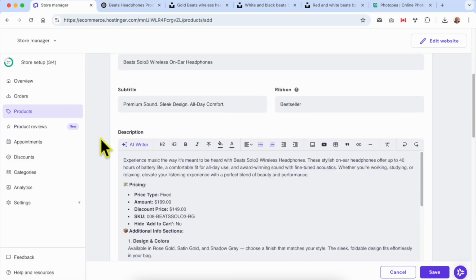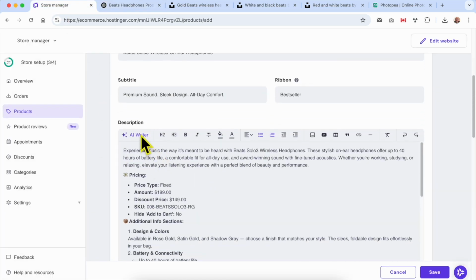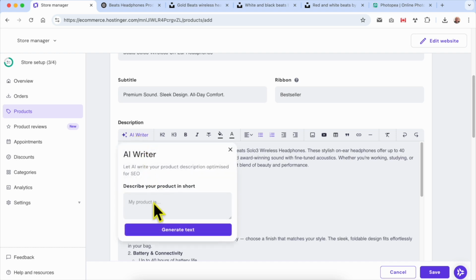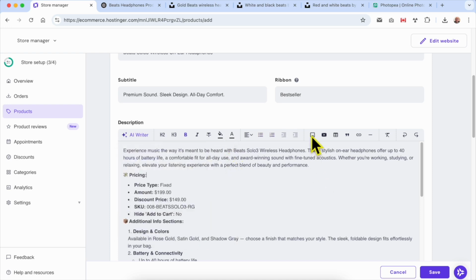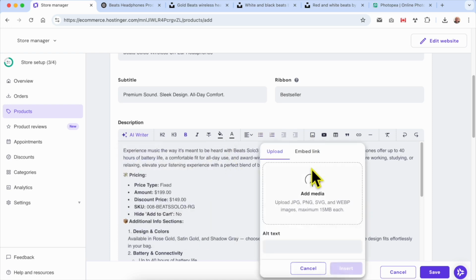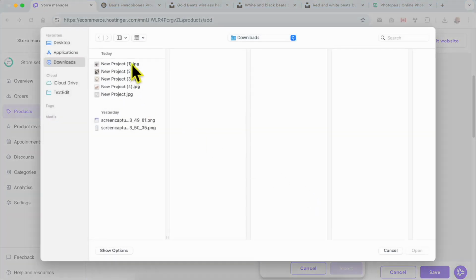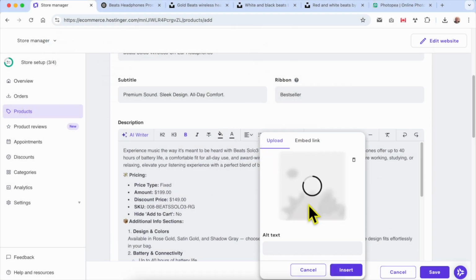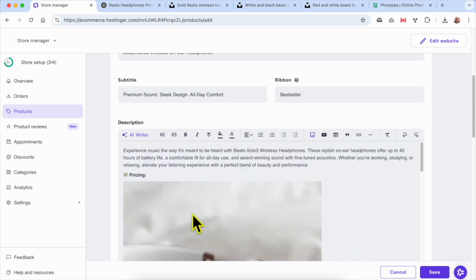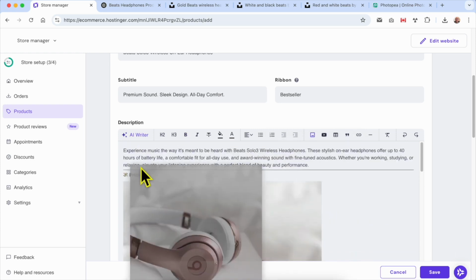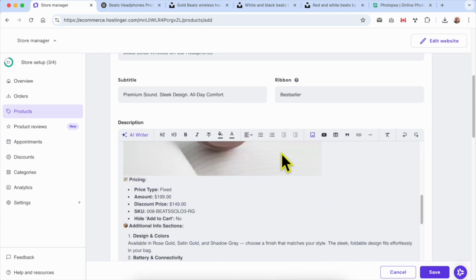For the description, here you can use the help of AI, or Hostinger AI, to write your description. Just describe your product in short and hit generate text. And also you can add a photo to your description from here. Click on add media and upload your photo. It will be added here. I will place it a little bit here.